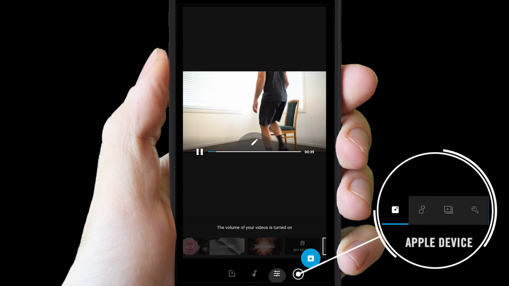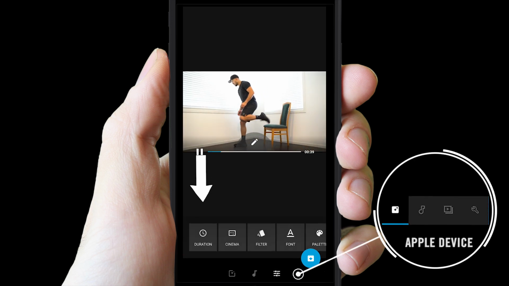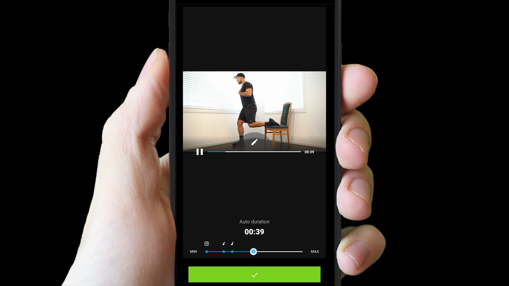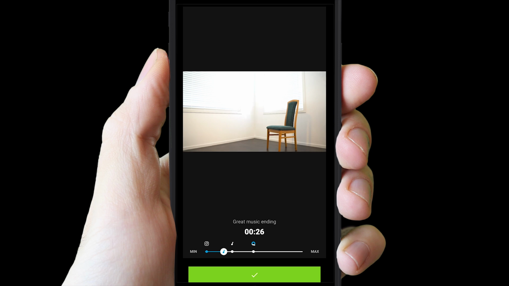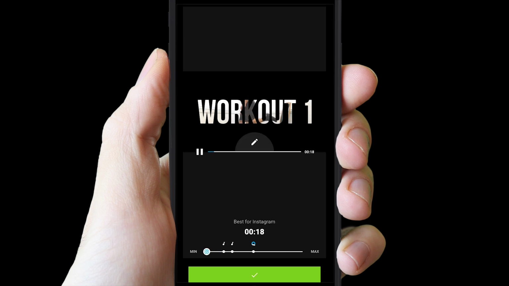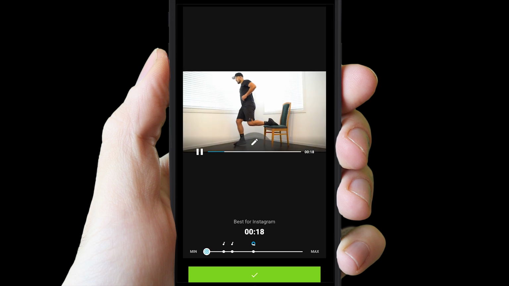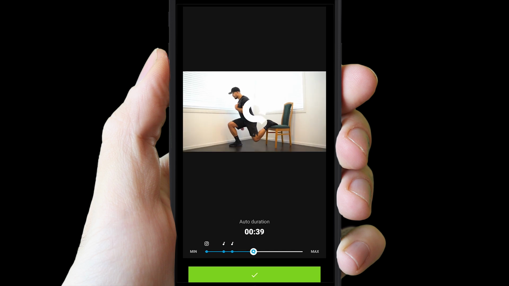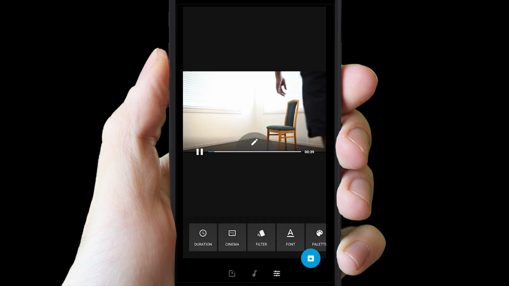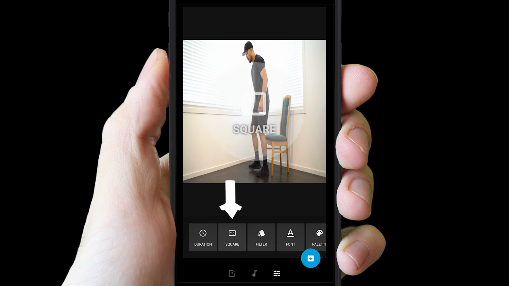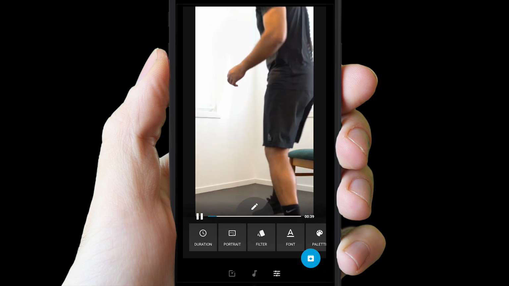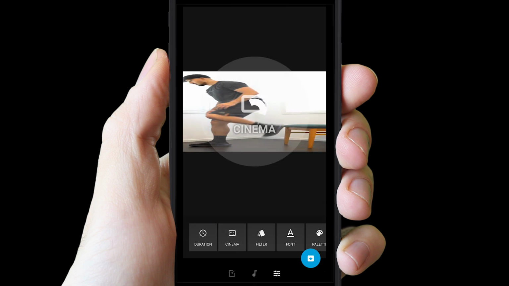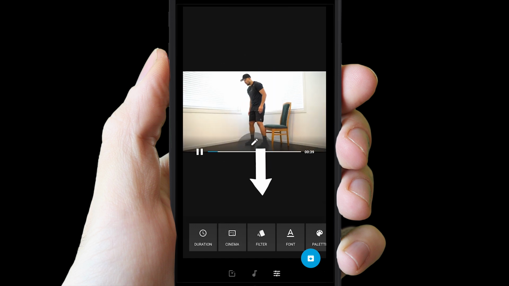So the next 3 lines here at the bottom. The third one here is duration. We can choose the music, the full length, or music ending, bring it down, or go for Instagram. As you can see, we're going to bring it all the way back out to auto duration, and we'll click on that button. We've got cinema. We've got portrait, however that may look. I'm going to stick with cinema.